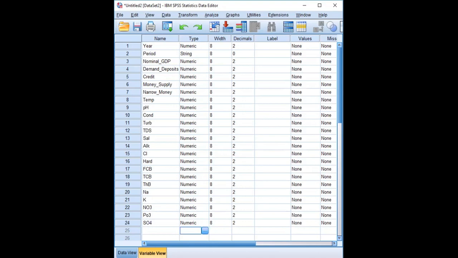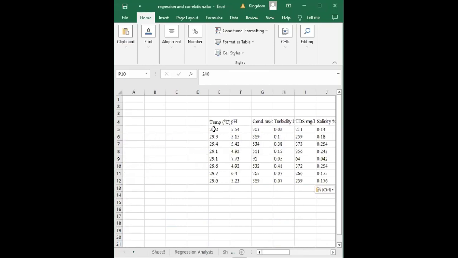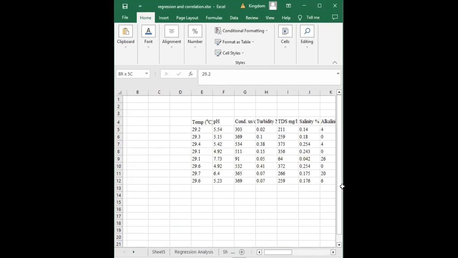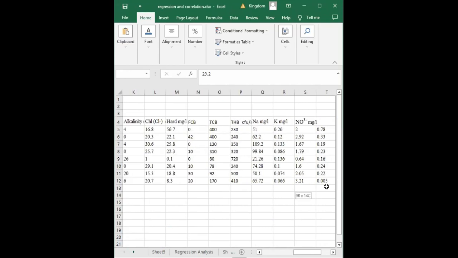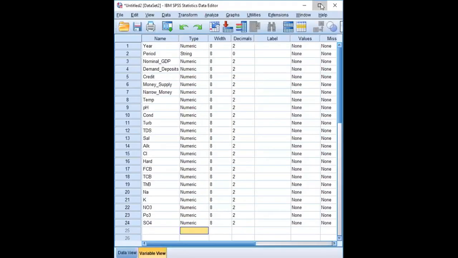Now, what am I going to do? I will go back to my Excel. I'll go back to Excel. Because I've created the data label, I will now go ahead and copy the data itself. Highlight the data now and copy. Then come back to my SPSS file. I don't have to type again. All I have to do is to paste the data which I have copied.